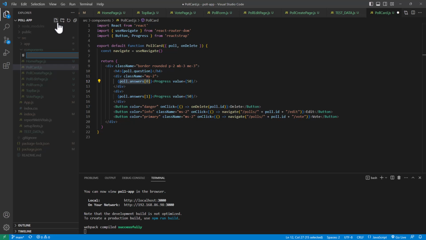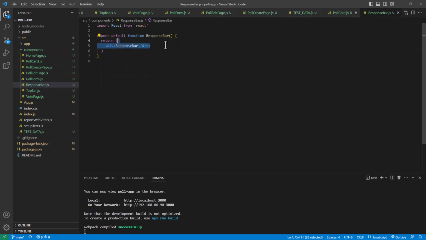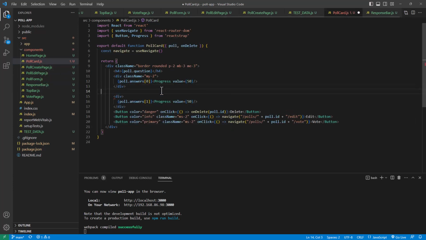Let's do response bar. Response bar. That's all I can think of. We're going response bar. It doesn't have to be perfect. Response bar. So then in this poll card thing here, we can do 2 response bars.